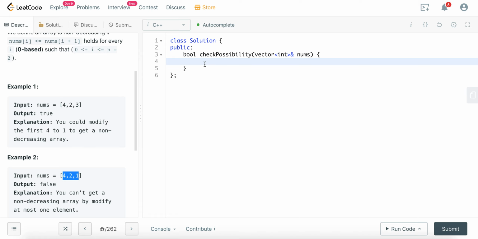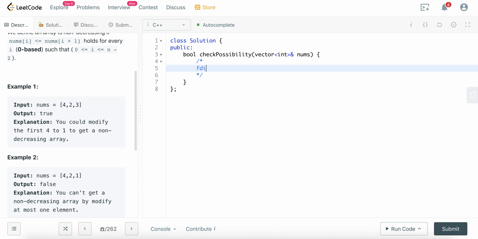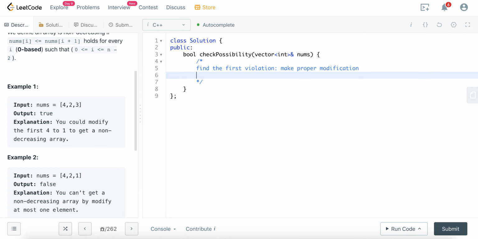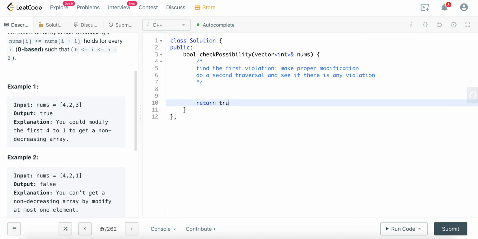non-decreasing. So what we can do is we first find the first violation, make proper modification, and then do a second traversal and see if there is any violation. Cool. So at the end, I'll just return true.